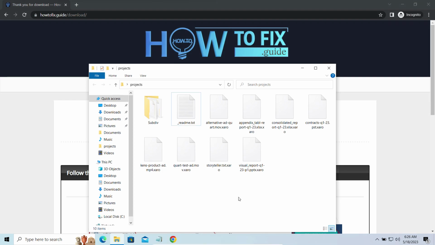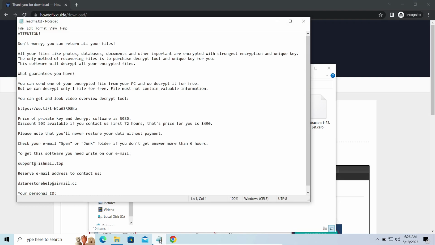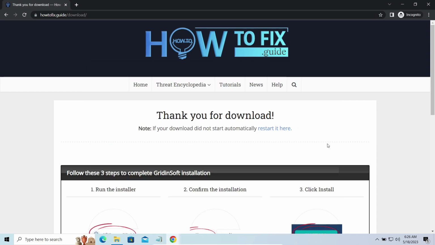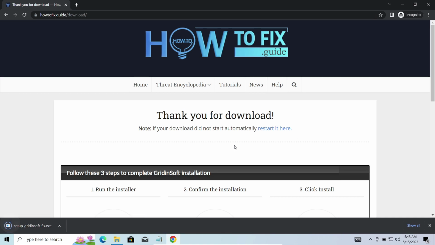The most obvious sign of the attack is the presence of a ransom note titled readme.txt and the XARO extensions all over the place. First of all, you should remove it as quickly as possible. It carries several other viruses which extend their damage with every minute of being active.